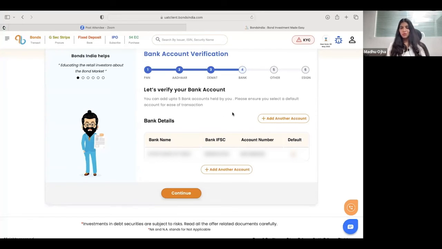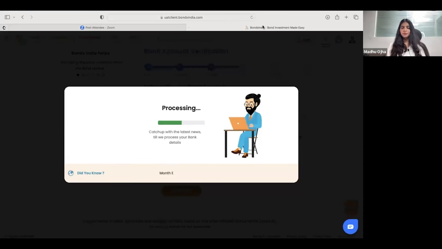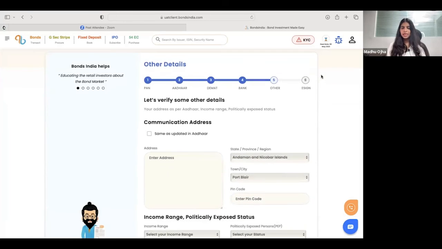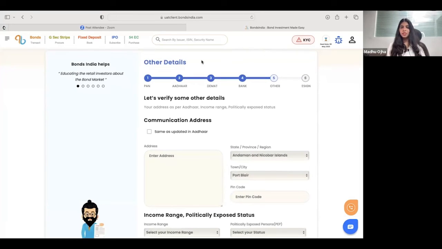So we will discuss it later, but here I'll click on continue, and it is taking me to the last step. Now, as we discussed, it is asking me for the communication address.